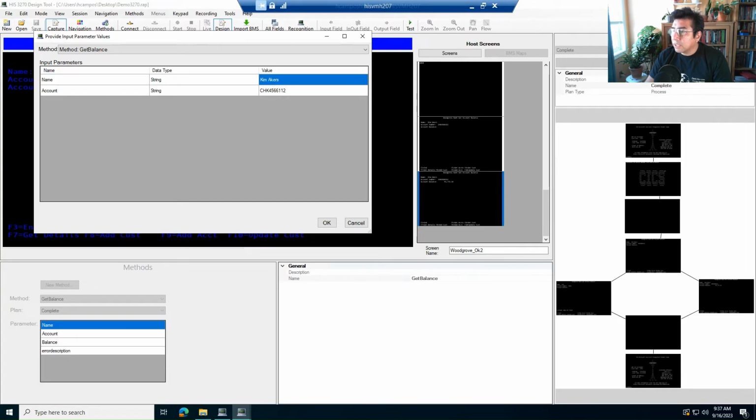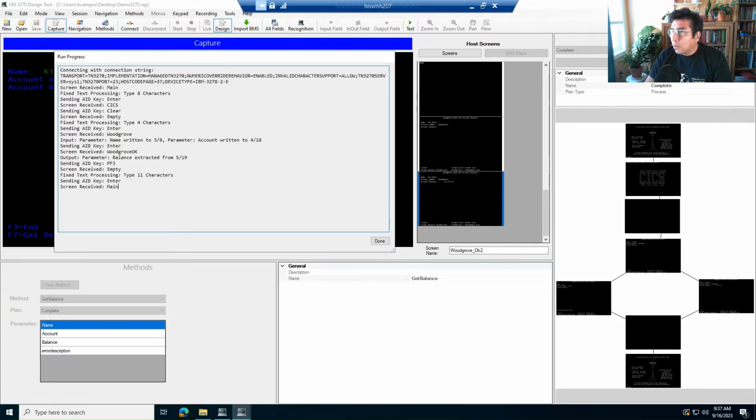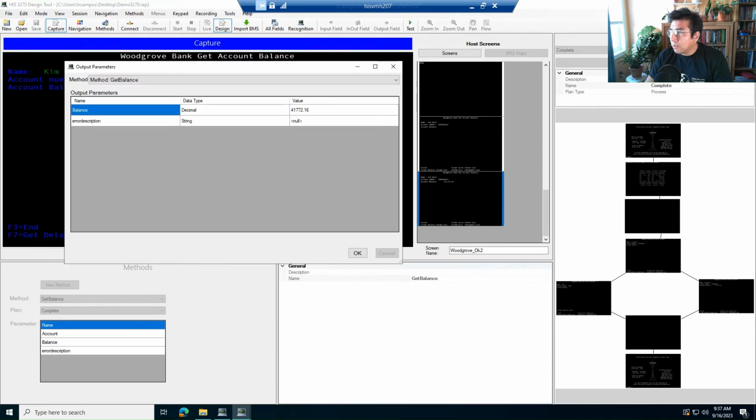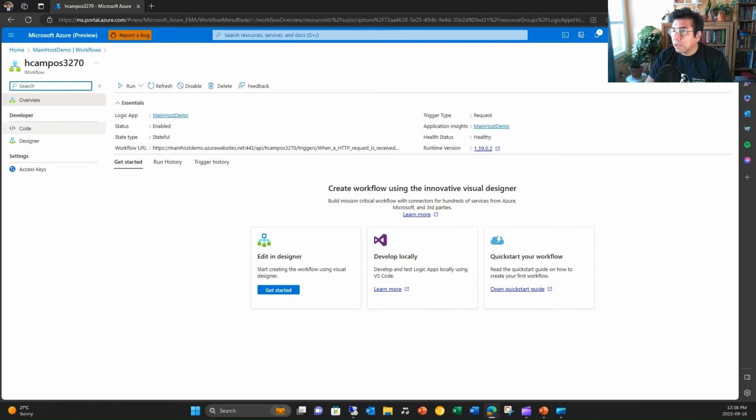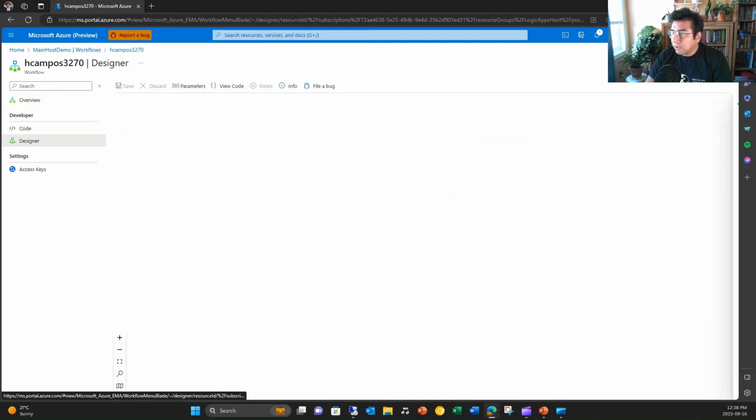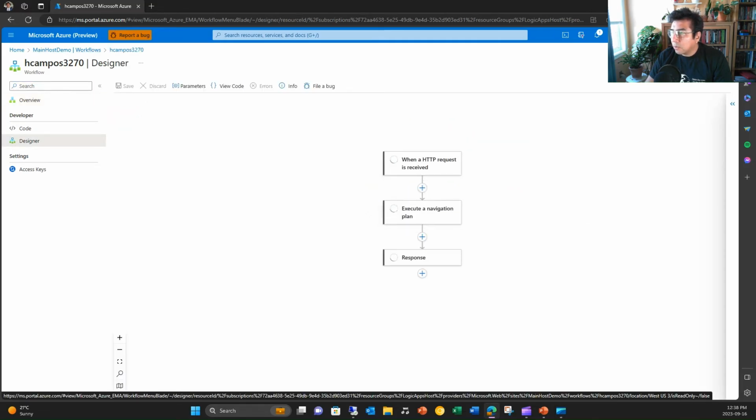Then you're going to be able to test it, and once it's connected, you will be able to extract a value of it. In this case, the balance, 41,772.16. So if I go to the portal, to the workflow that I just created, I could create one now, but in the interest of time, I just created it this morning.